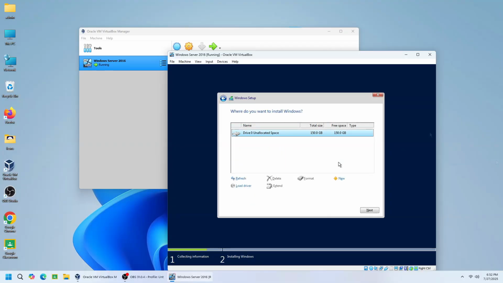Choose Custom Installation. In this example, we'll guide you through the steps to create partitions during the Windows Server 2016 installation. Creating partitions allows you to divide your hard drive into separate sections. This helps you organize files and manage storage more efficiently. In this setup, we'll create one 100 GB partition for the Windows operating system and another 50 GB partition for storage or future use. Let's get started.